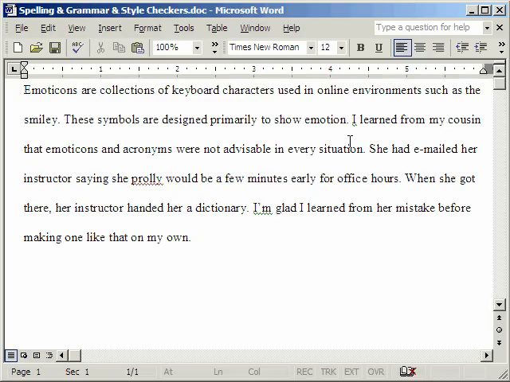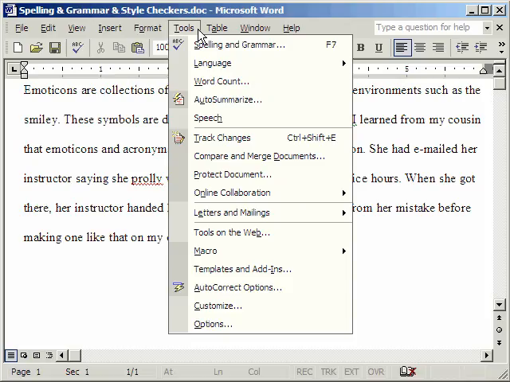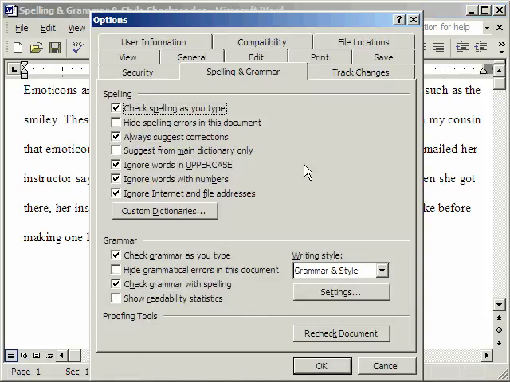You can instruct your word processor to ignore these kinds of problems by going to the Tools menu and selecting Options. In the dialog box that appears, make sure that the Spelling and Grammar tab is selected. Here you can turn off the Check Spelling as You Type option. There is also a Check Grammar as You Type option, and you can make adjustments to have the checker look for grammar and style or grammar only.